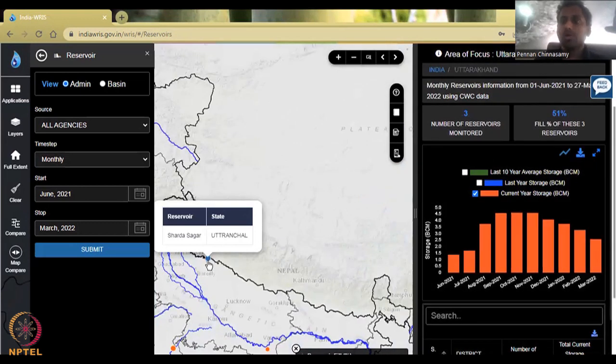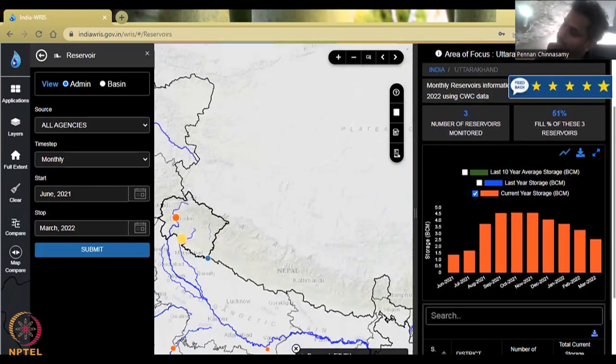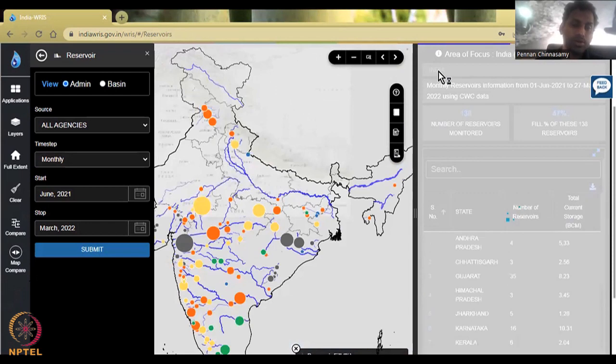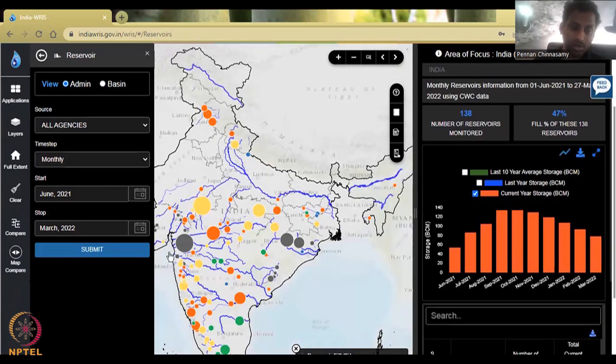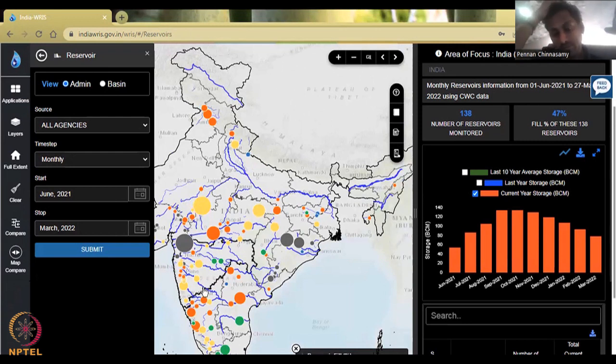Okay. So now, similar to the rainfall data, we could do a state-wise analysis. Again, I'm going to go back to Maharashtra. Why? Because you could see here, there's a lot of data for Maharashtra and a lot of reservoirs being mapped. So let me go to Maharashtra. For this time period, I'm not going to change the time period. Let's keep it.